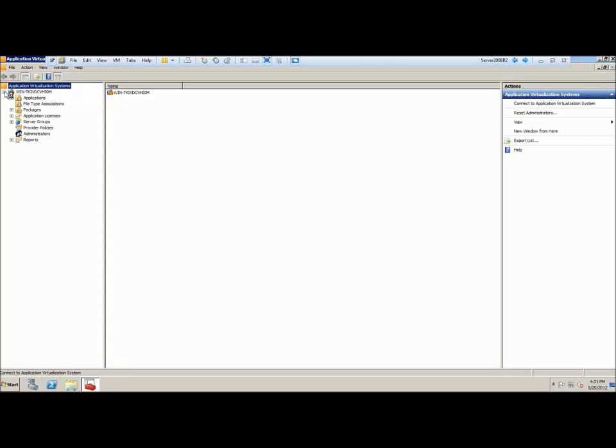If we expand that, we could see we now have an option for applications, file type associations, packages, application licenses, server groups, provider policies, administrators, and reports. We will go into these in detail later on. This has just been the setup video.